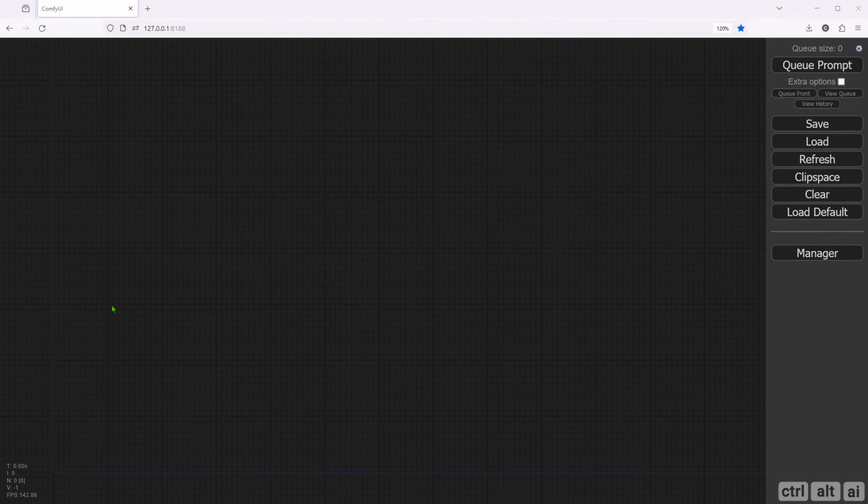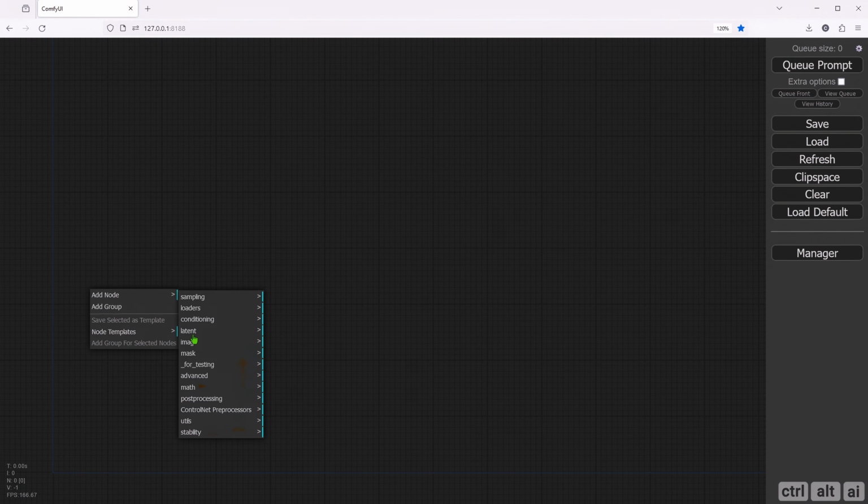Okay, I have divided the workflow into 3 parts. All of them are unique and have different nodes. In the first workflow, I will start from scratch, and for the second and third workflows, I will adjust nodes as needed. Let's start by adding a load image node.